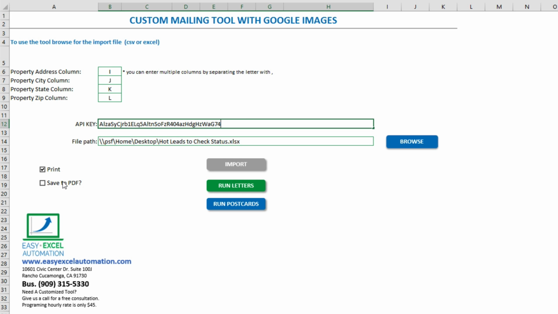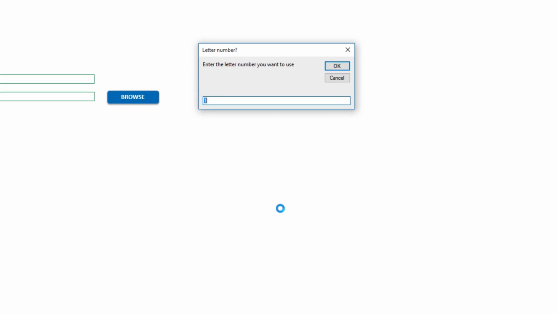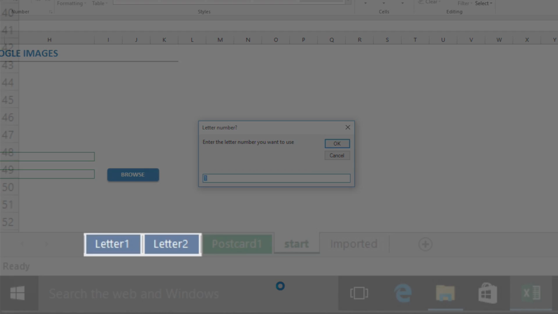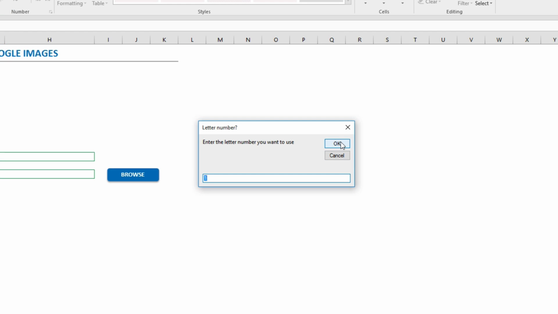We can also set this up to print or export to PDF. So for now, let's go ahead and create PDFs. And we'll run letters and click OK or cancel to stop. If you've got 500 records, for instance, you might want to double check that everything is okay with your template before proceeding, since this can't be stopped once you do. Then it will ask you which letter number you would like to print. We have two different letter templates here, and we'll go ahead and run the first one.